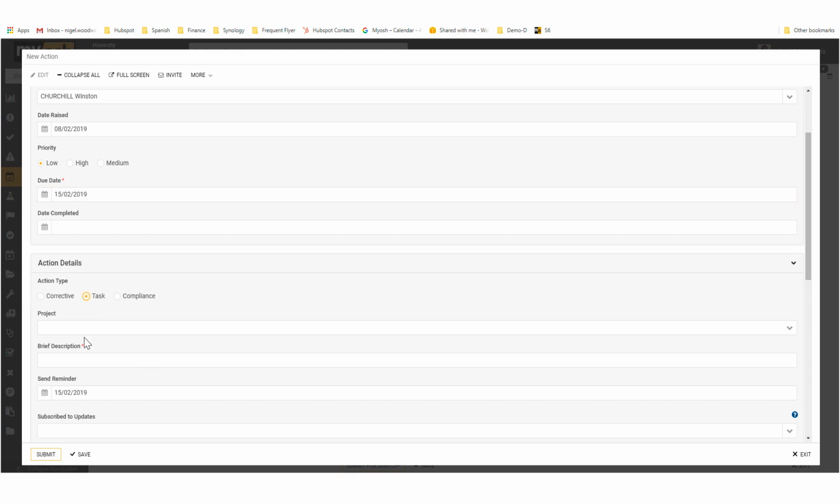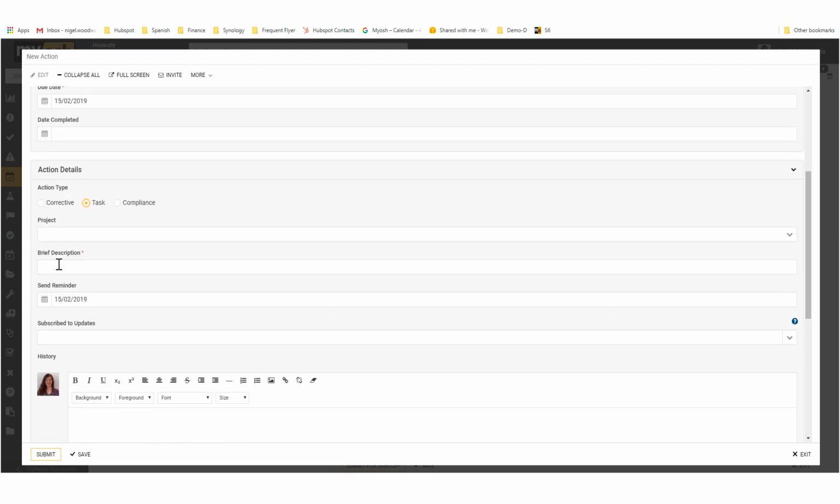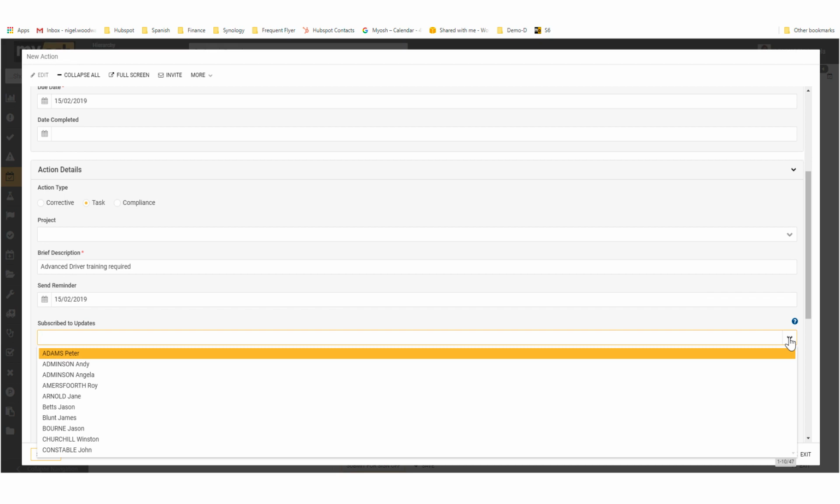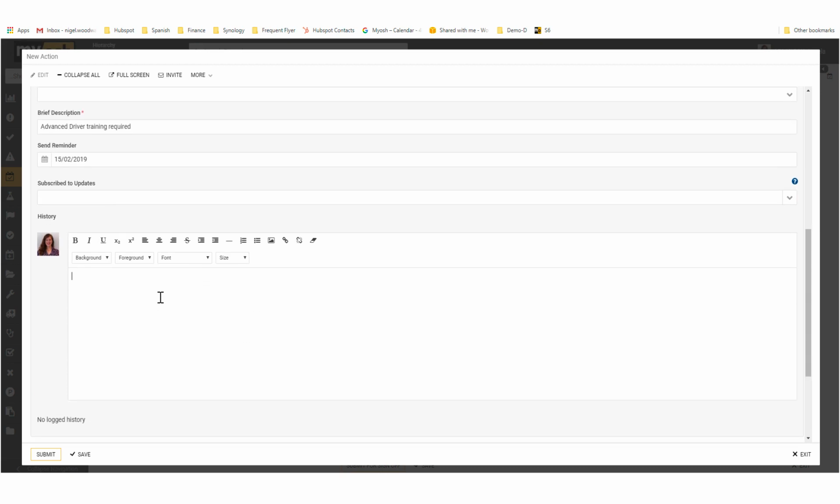The action type, this is entirely up to you as keywords. We won't bother with project. We'll say the brief description is advanced driver training required. And what we might want to do down here is say there are a number of people who might be interested in what's going on with this action. So what we're able to do is select their names from a drop-down list, and every time that a submit button is pressed on this action, not only is the person at the top, the assigned person and the accountable person, going to get an email, but anybody who's in this list will also get an email and be able to see how this action is progressing.